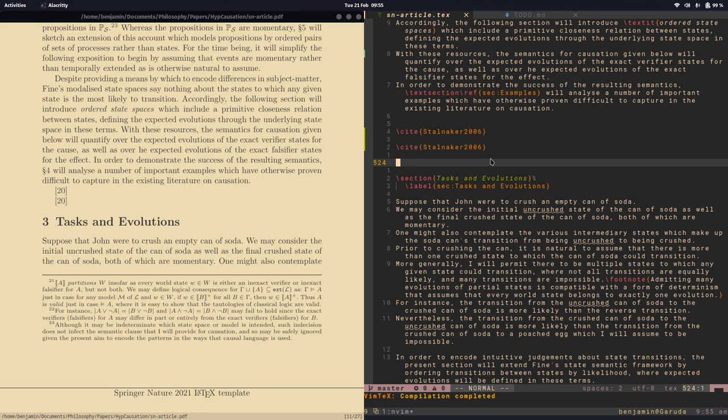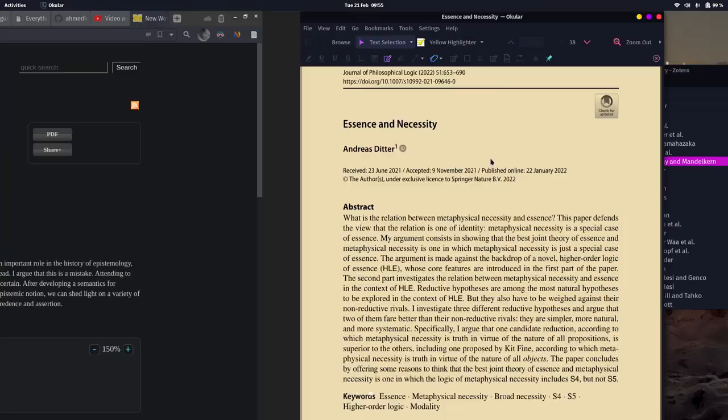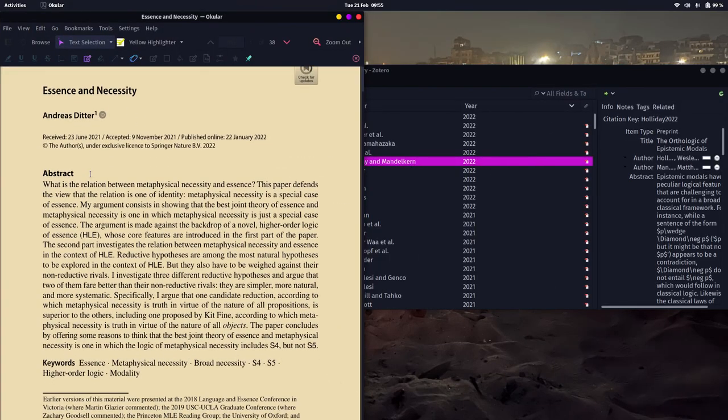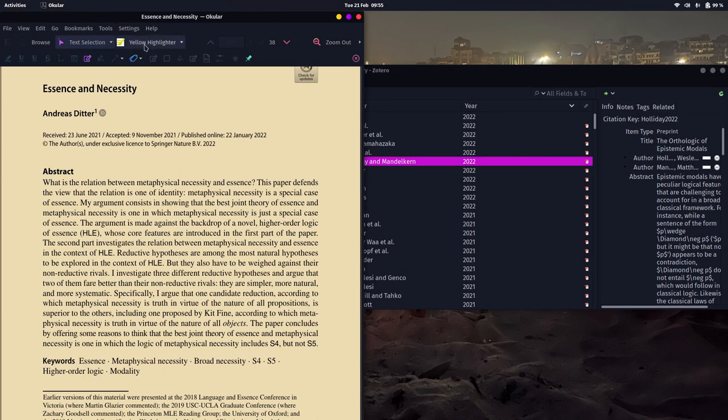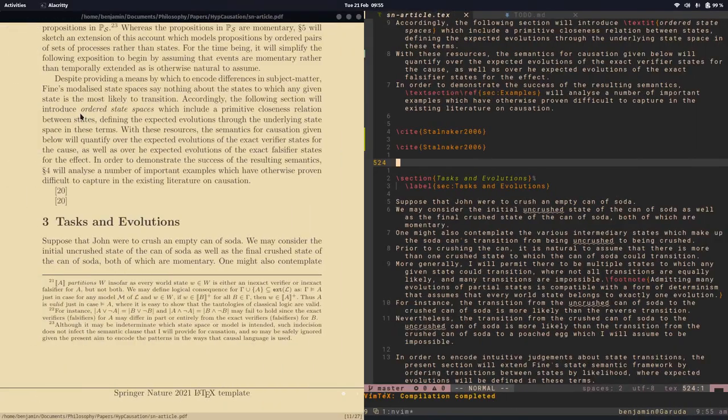demonstrate another nice feature, which is annotation. So say I have a new paper here, and let's say I'm reading it and I want to highlight some part of it, perhaps to quote later. Let's say I'll just take this whole block, okay, and let's save this. Okay, so I've now saved this PDF, and this is by Ditter. And so let's go and cite that. Okay, there's the paper.